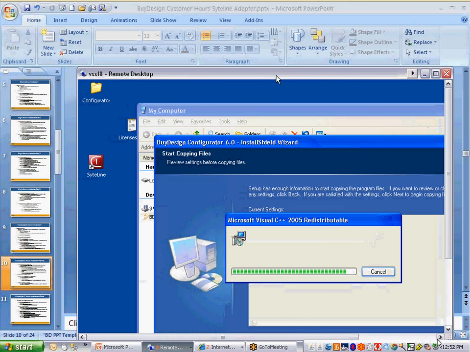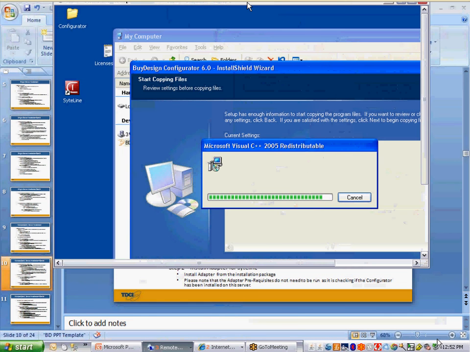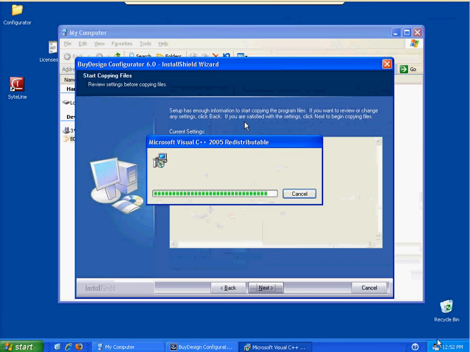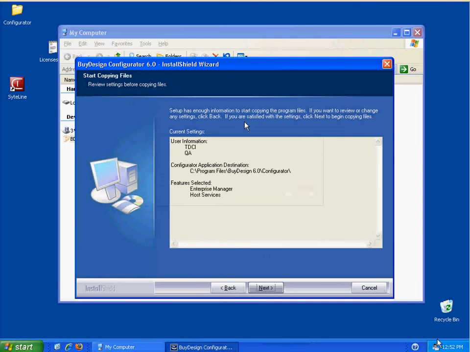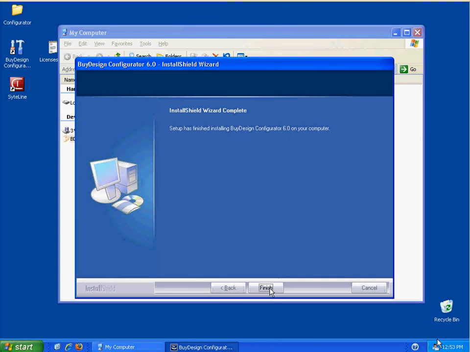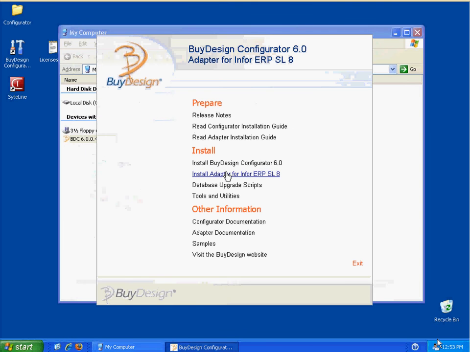And the next thing we're going to do is we're going to install the adapter for Syteline. Okay, and all this is the same environment. I kind of rolled it back to a fresh state so that nothing that we installed previously was on. But that is done. And now I'm going to install my configurator. Or I'm sorry, my adapter.